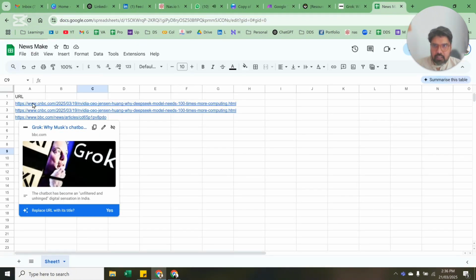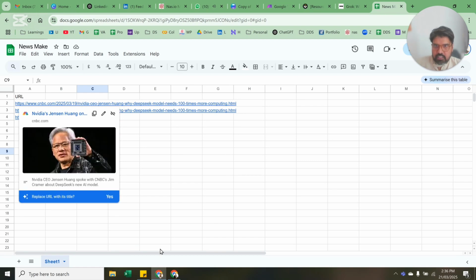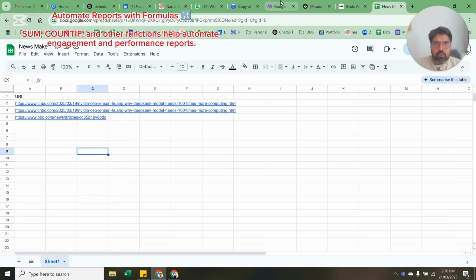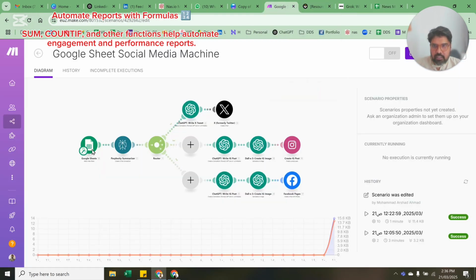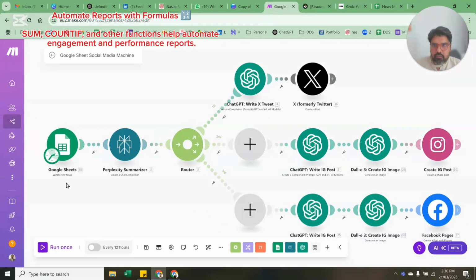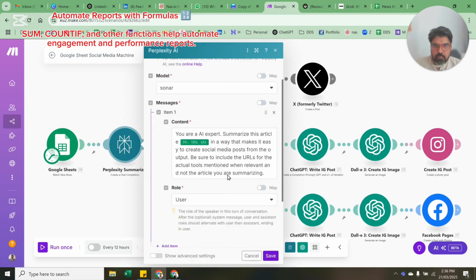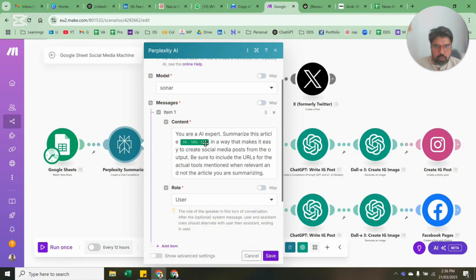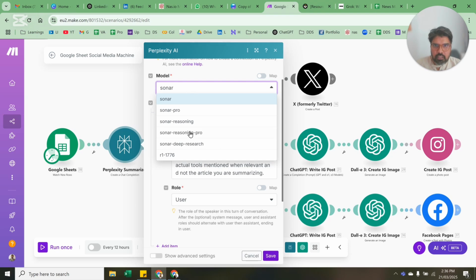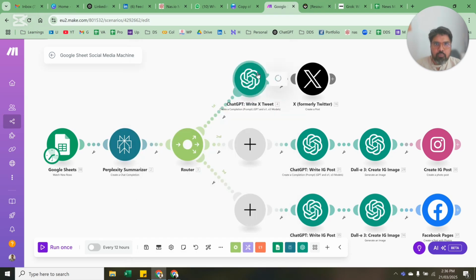I just paste the link below our news feeds that are there, and then I go to my Make automation where I am looking for watch new rows. Once it watches the new rows, it pushes to the summarizer. It summarizes it. If you want to see the prompt, that makes it easy to create a social media post for the outputs. So from here, the URL, it is picking up the new URL, putting it here, and it is using the basic Sonar model.